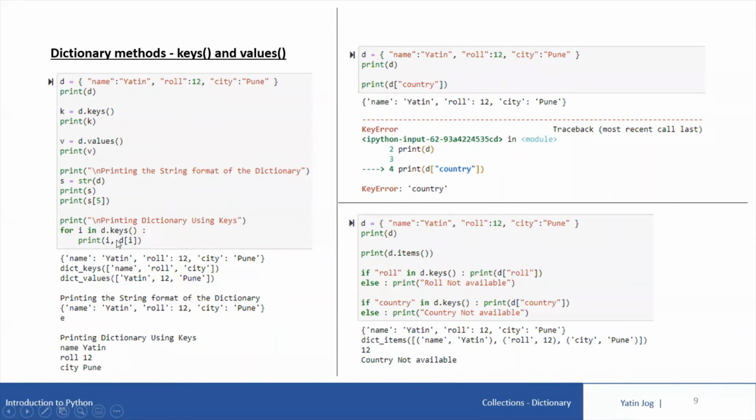So in a way, I am printing key and its value on the screen using a for loop to traverse through the dictionary object. You can look at the output. First time, variable I is taking the first element, key name, as a key. It will print name on the screen, and D of name. What is D of name? It is Yatin. So it will print Yatin on the screen.